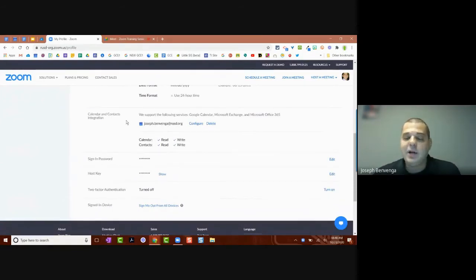It may not automatically be configured. So if that is the case, just simply go to this section and click connect account to your Google Calendar. Then you'll just hit allow. This allows your Zoom and Google Calendar to communicate and allows for that integration.